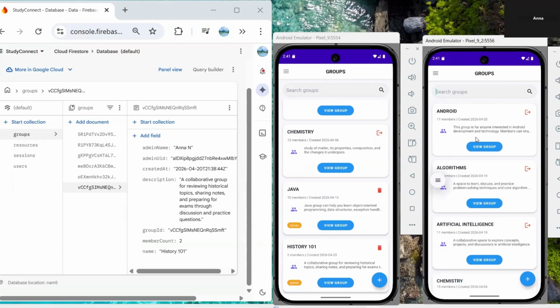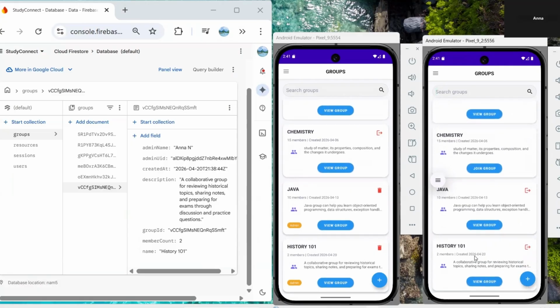To highlight the multiple shared states, when Anna creates a group, we can watch the Firebase update in real time on the backend console. At the same time, Philip's device and Anna's device also update and reflect the change without manual refresh. When a group is created, a new document is added to the group collection, storing fields like admin name, admin UID, created at, description, group ID, member count, and name. Because we are using a snapshot listener, all connected devices receive updates immediately.